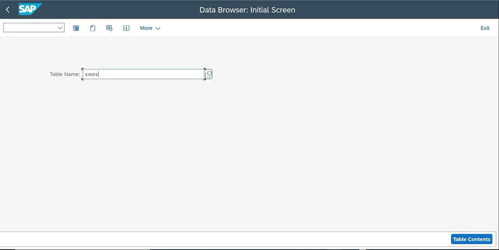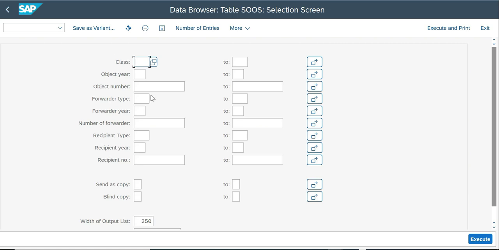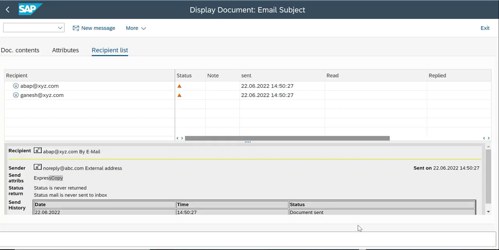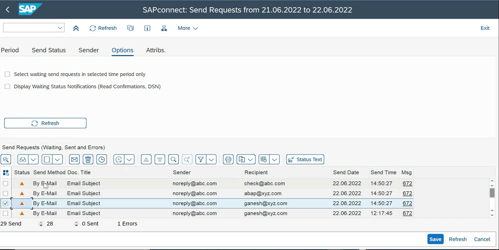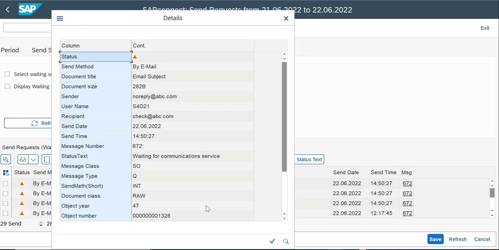So in SOST, we need to add some information here. Raw as a class mostly, and to get other information, go to your email, go back and double click any of the emails. I'm going to display all the three, right?